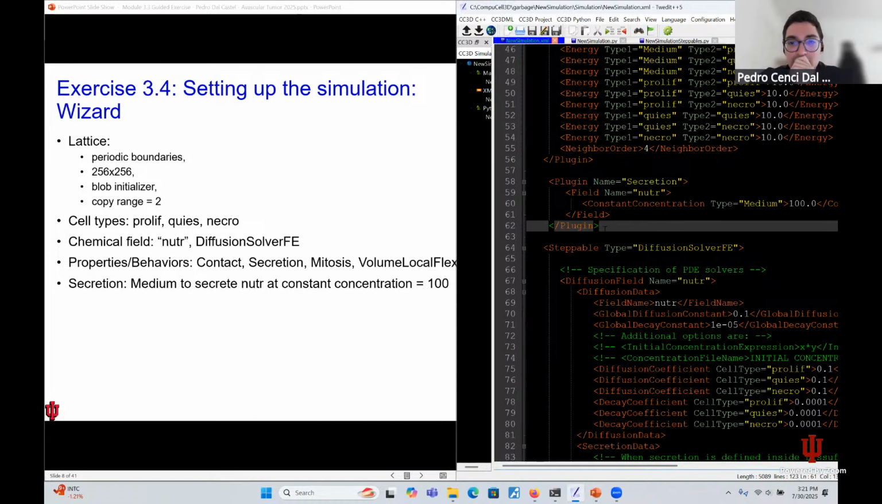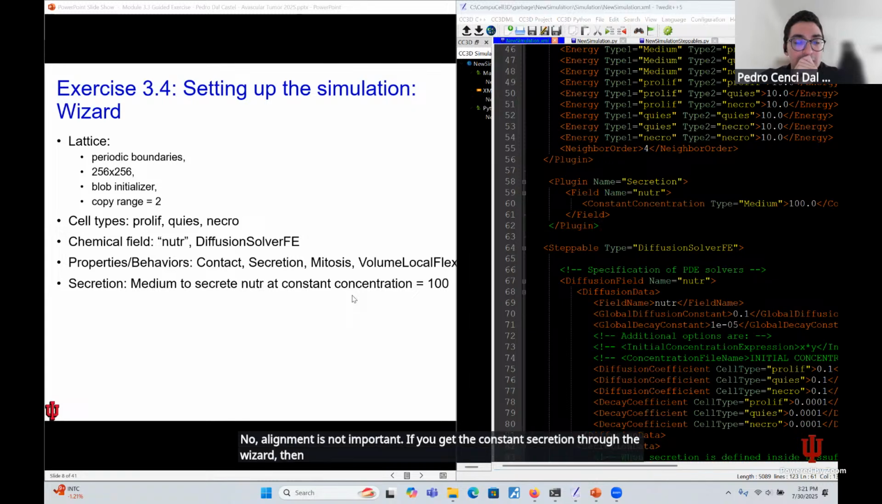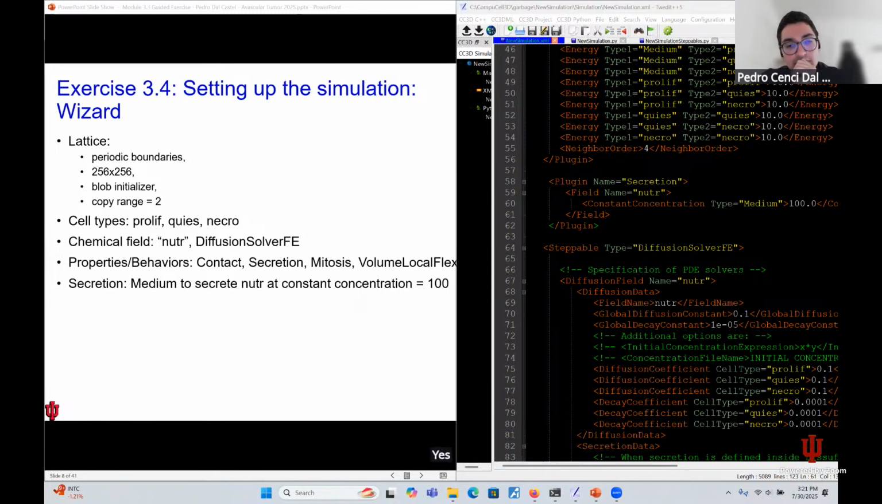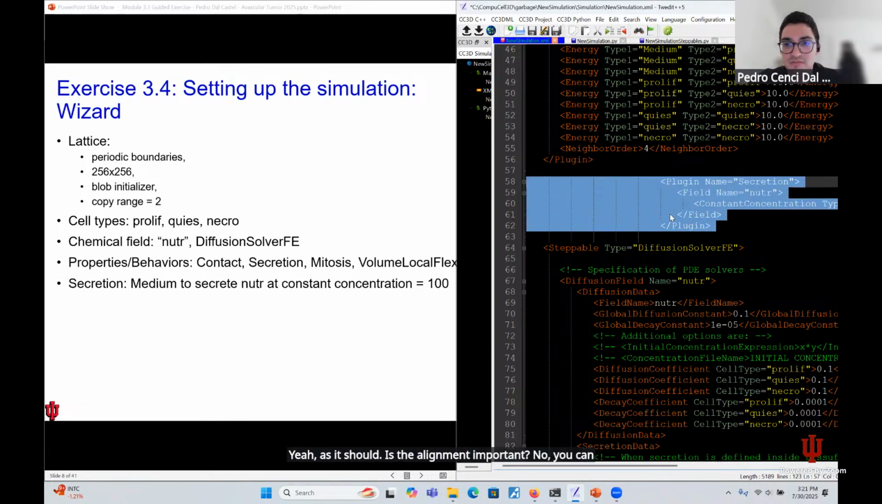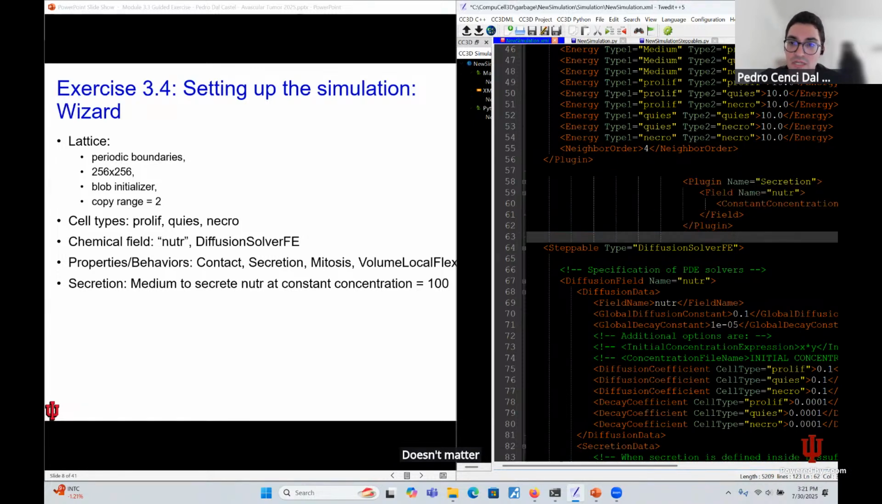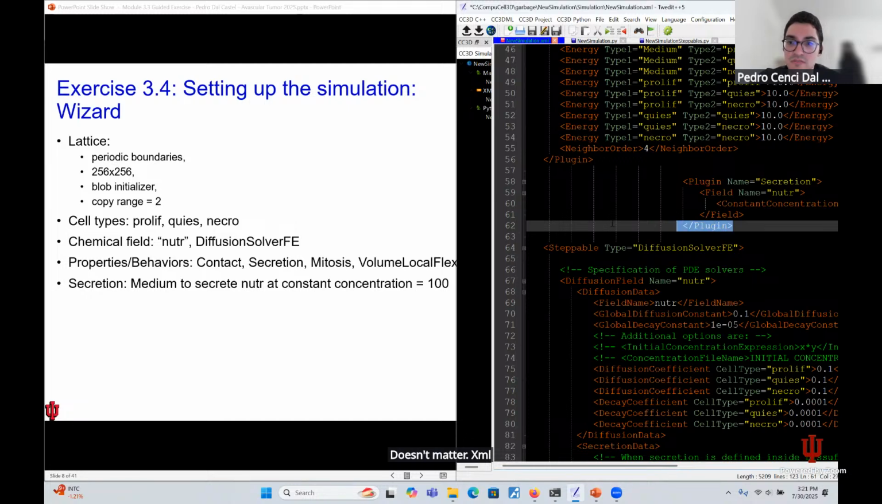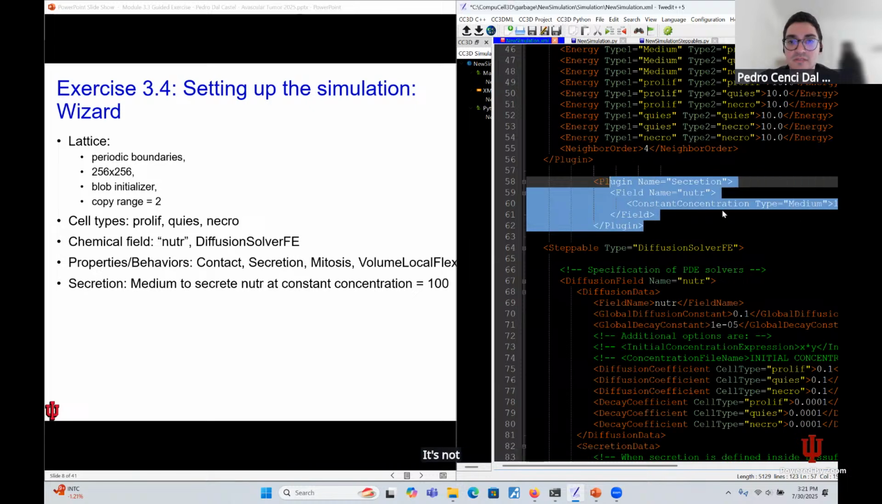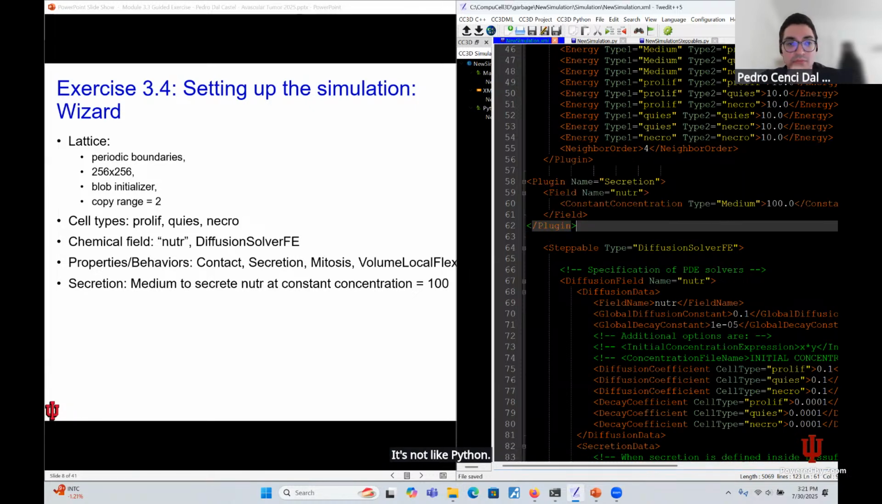No, alignment is not important. If you get the constant secretion through the wizard, then should it appear in the XML? Yes, it should. Is the alignment important? No, you can do this. It doesn't matter. XML just pays attention to the brackets. It's not like Python. It doesn't matter.